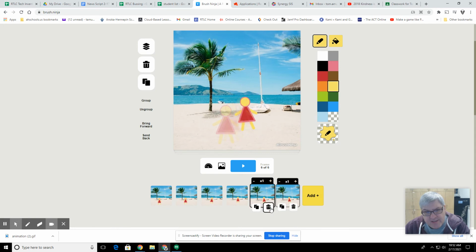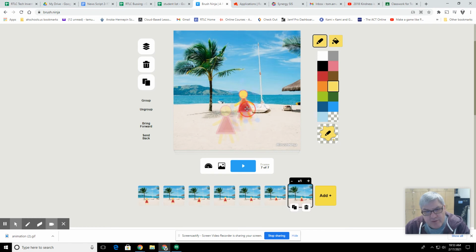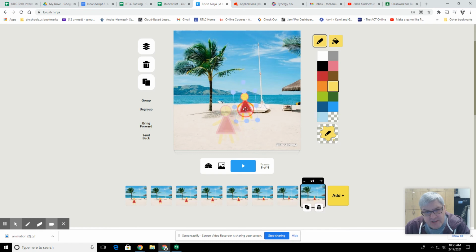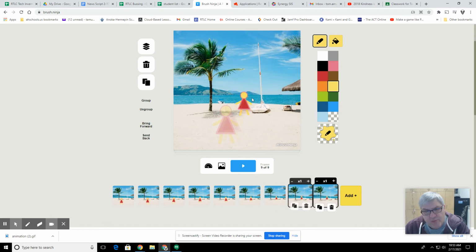I don't want her to hit this sailboat, so I'm going to have her move this way now. I'm going to make her a little bit smaller. I'm going to duplicate it. I'm going to move her this way some more. I'm going to make her a little bit smaller. I'm going to duplicate this. I'm going to make her a little bit smaller. And then I'm going to tip her back. Hopefully it won't look like she's hitting the sailboat. We'll find out. Make her a little bit smaller. She's not hitting the sailboat.